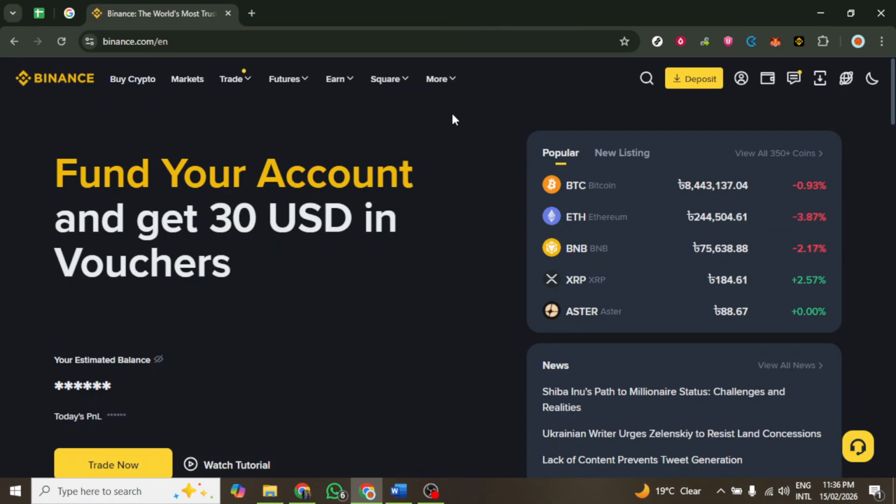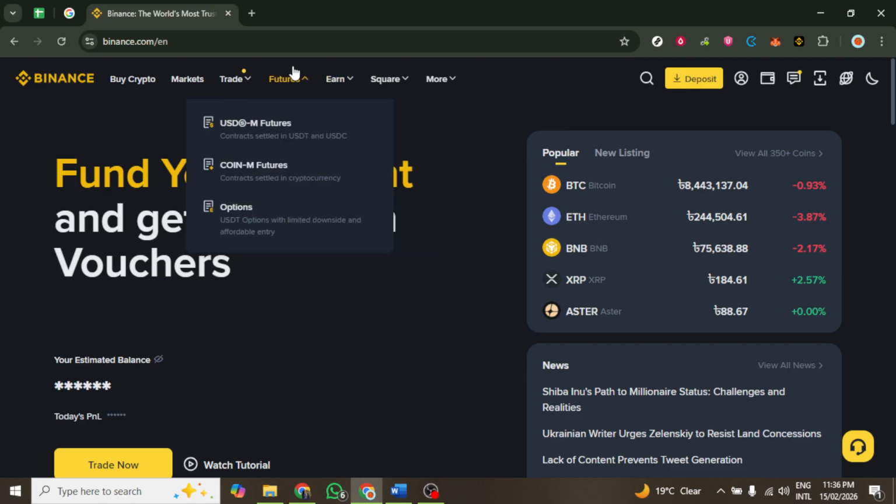Begin by logging into your Binance account. Once you are logged in, navigate to the futures section of the platform. This can typically be found in the main menu or through the dashboard. Make sure to select the USDT-M futures option, as this is the market you will be trading in.